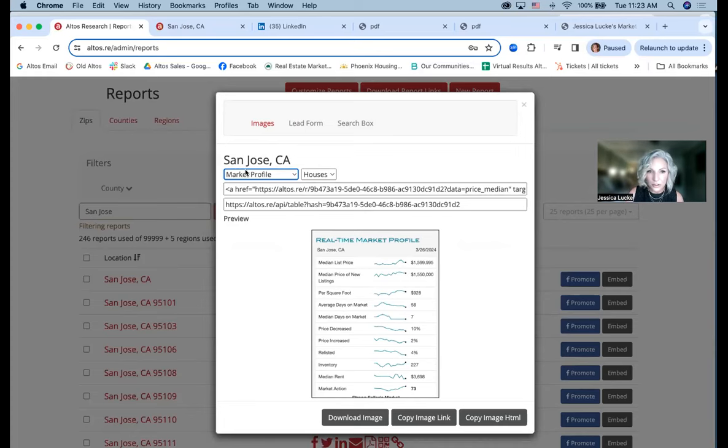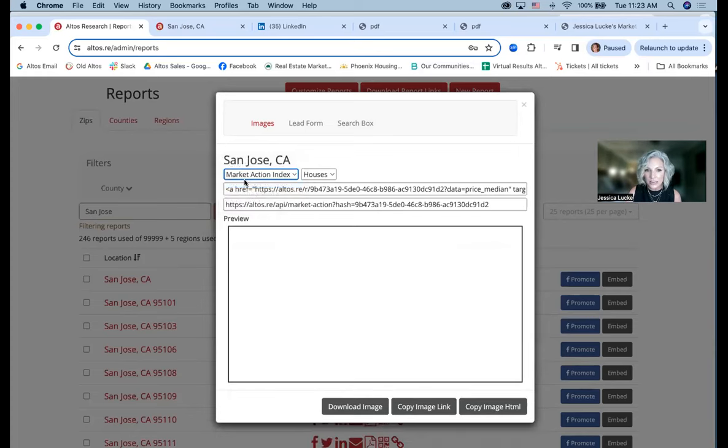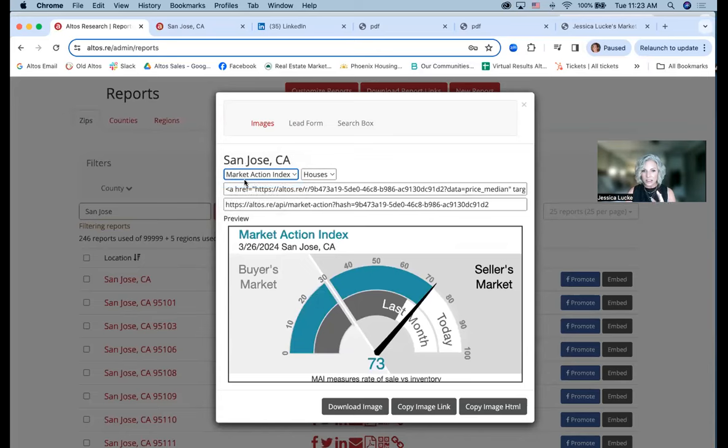Okay. But if you use the market action index, this is, hey, it's a strong seller's market and it's hotter than it was this time last month. Click the image to view more. Great. Because I didn't give it all out already. So something to consider.